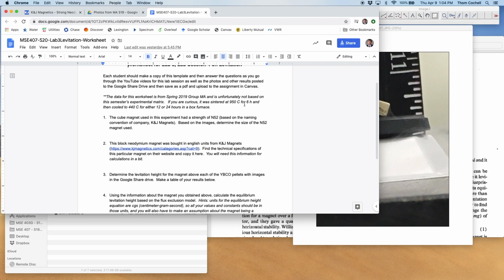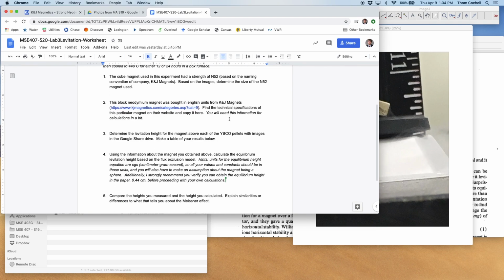So once you have the size, I'm going to have you go to their website. We bought the magnet in English units, so some fractional inch basically, and it's a cubic block magnet. So I'll have you go through their website, and based on the size that you've recorded, see if you can find which magnet it is.